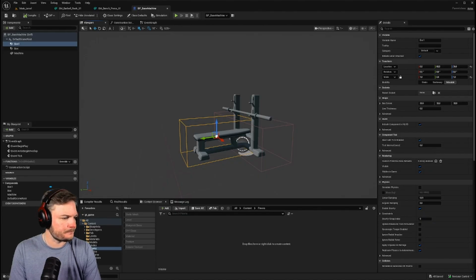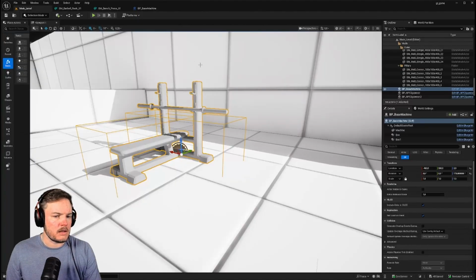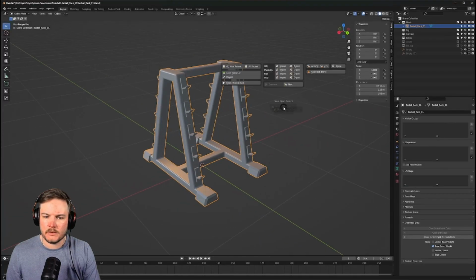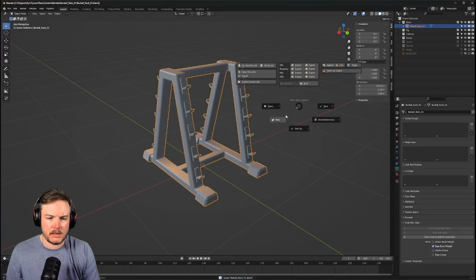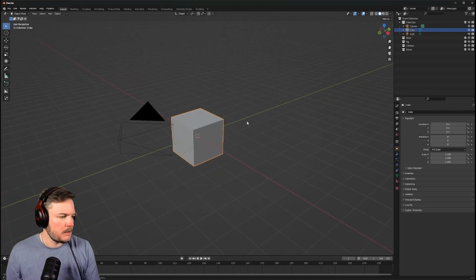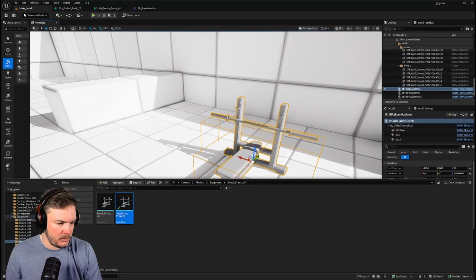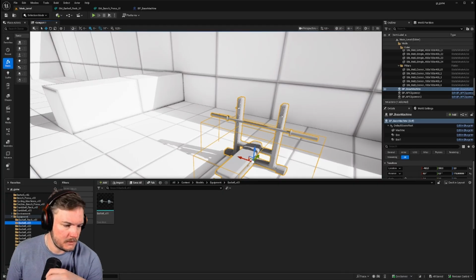All right. On to the next one. So in Blender, let's save and create a new level. So which one is next? That will be a barbell. Awesome.